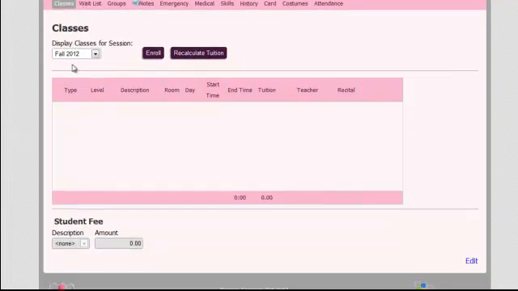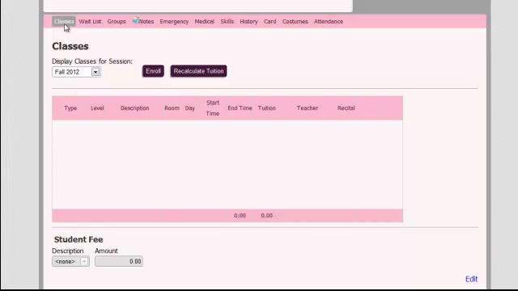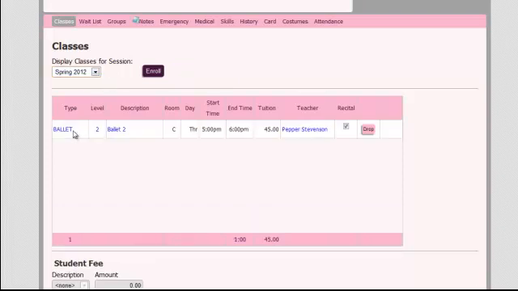As we scroll down the student screen, you'll see a pink menu with a list of links. The first one is for classes. You can display the classes that the student is enrolled in for a certain session, using the drop-down menu to select that session. You can see what classes they're in, and by clicking the purple Enroll button, you can enroll that student in more classes.